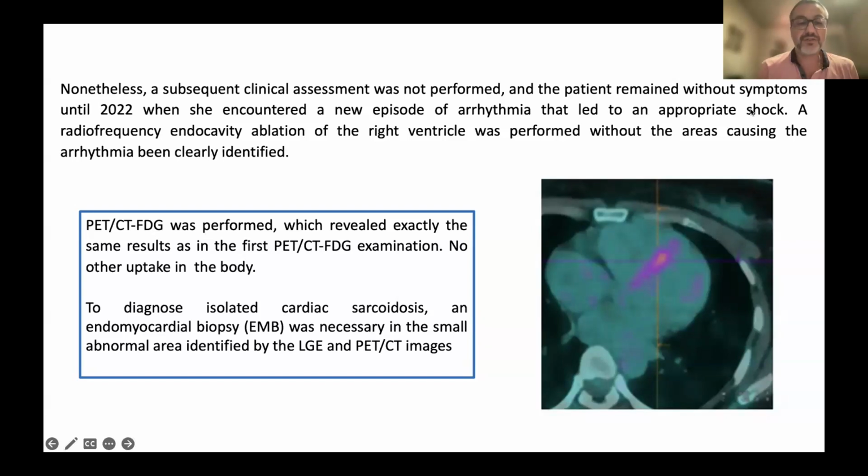And finally, we decided to perform a new PET FDG, which revealed exactly the same result as the first, with abnormal uptake of FDG on the septum and no other uptake in the body. The diagnosis of isolated cardiac sarcoidosis was suspected, and finally endomyocardial biopsy was necessary to identify the disease, but in the small abnormal area identified by late gadolinium enhancement and PET-CT imaging.